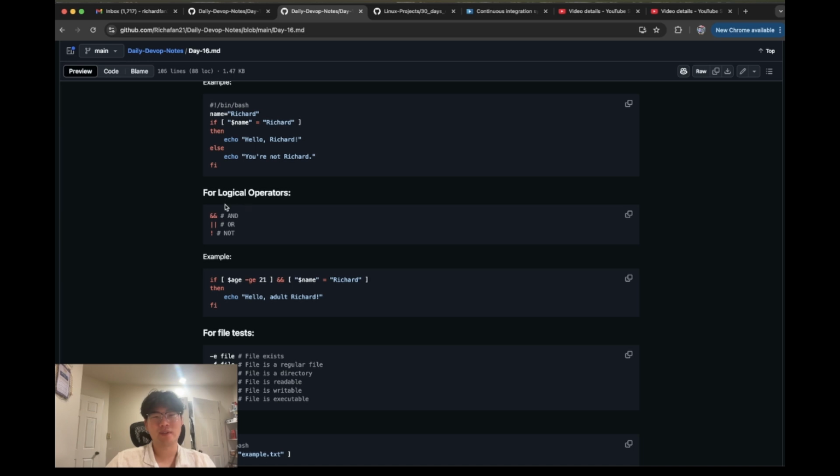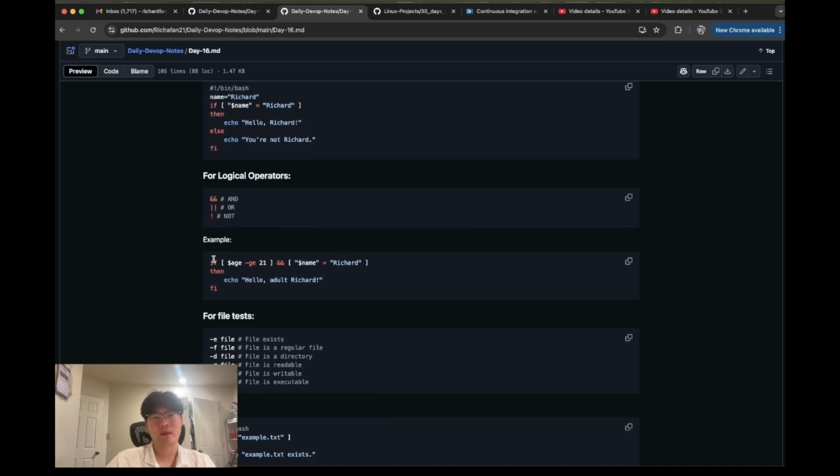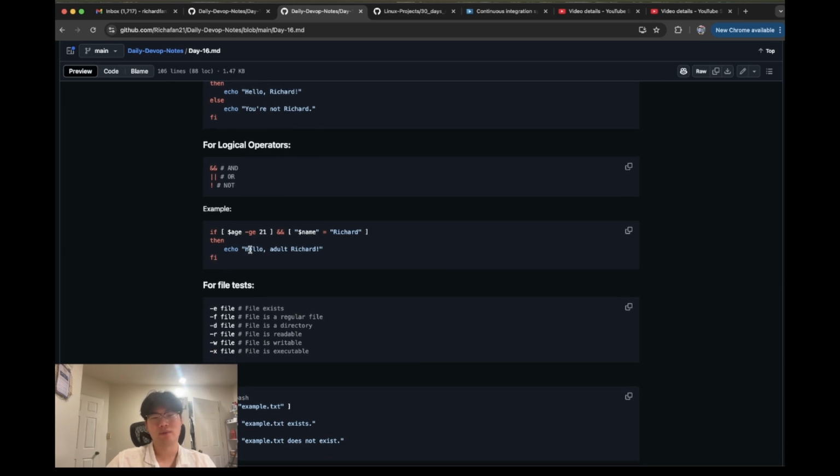Logical operators are even easier for me to remember because I did the same. So double ampersand for and, double pipe for or, and one exclamation mark for not. Example of that is if age is greater or equal to 21 and name is Richard, echo hello. So the and means that they both have to be true, or else it won't do this.